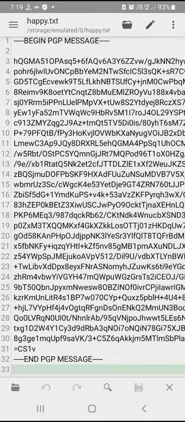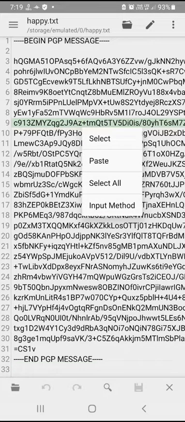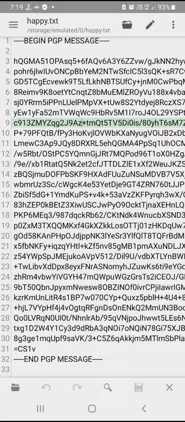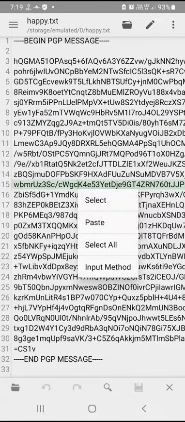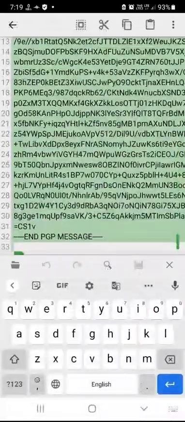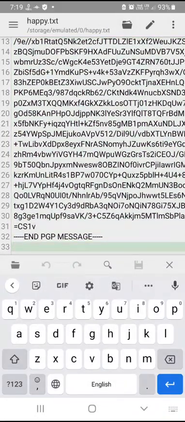For example, let us assume I am Rakesh. Now I have received this text file from Gajendra Babu. What I have to do to read it is first select some portion, then select all and then copy it. So I have copied it to the clipboard and assume that I am Rakesh now.